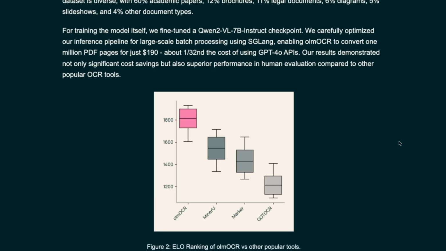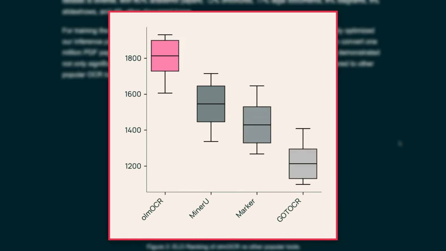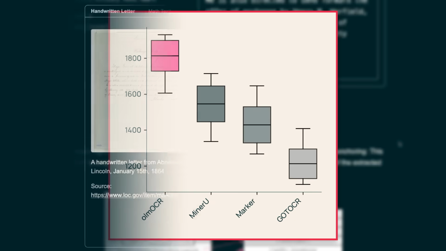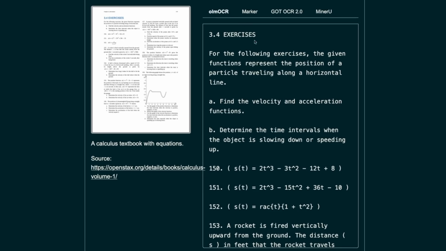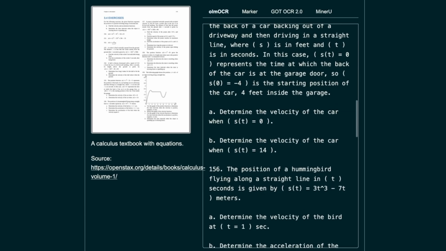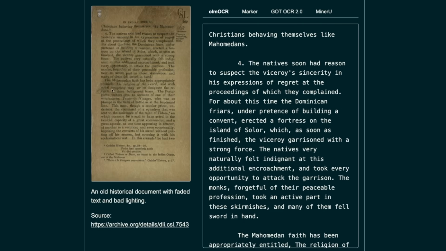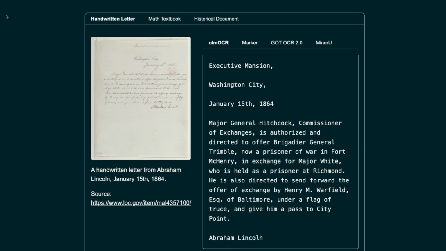I've yet to see any of these models be totally perfect, but this one really does seem to be outperforming a lot of the other open source models that are doing similar kinds of things, like Marker and MinerU. They have a nice interactive tool where you can look at things like the math textbook and see how they're doing compared to other people. Historical documents and stuff like that, and even handwritten letters that you can see in here.